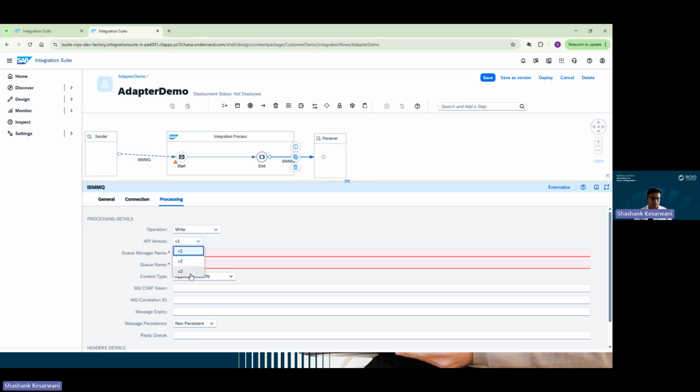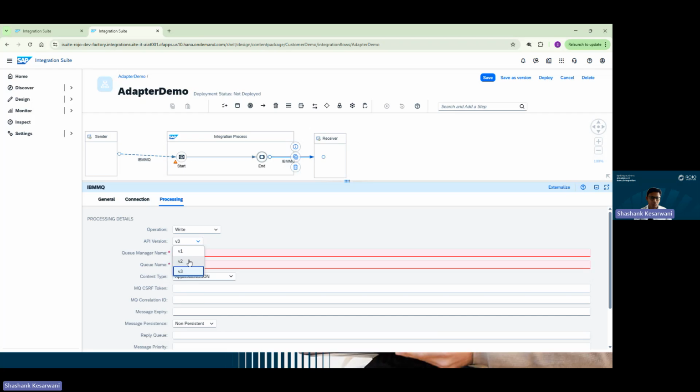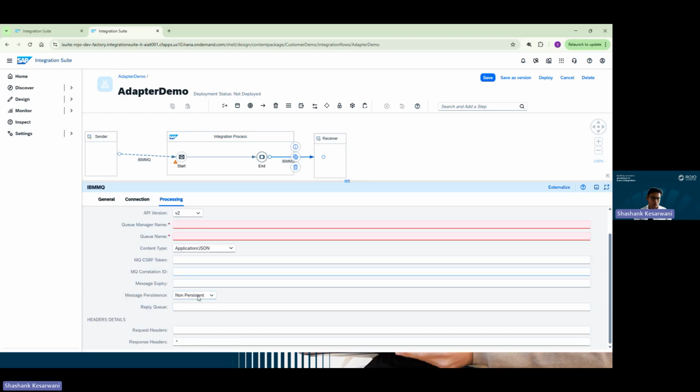Again, you have the possibility of choosing different API versions with IBM MQ. And based on these versions, you would have different possibilities. So for example, with version 3, you can provide the message priority for a particular message. With version 2 and version 1, it doesn't exist. So based on these API versions, you will have different functionality, and you can also decide to choose based on your IBM MQ server version as well.